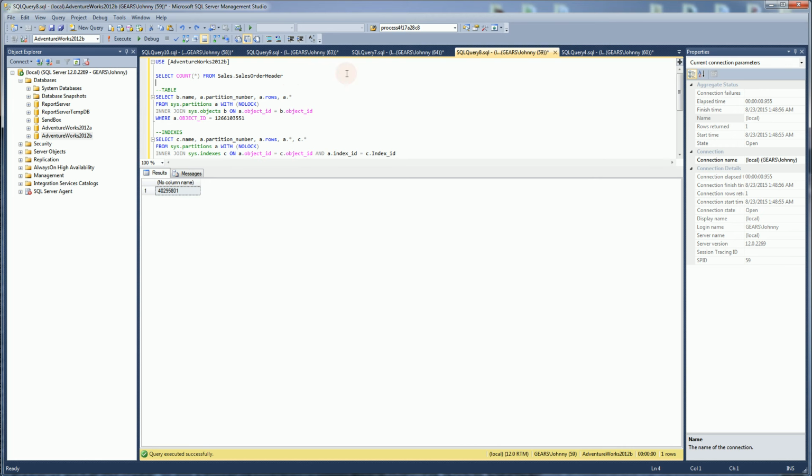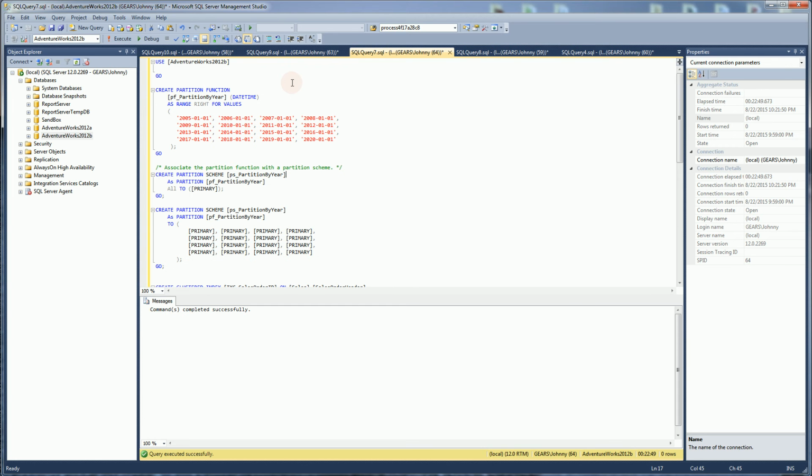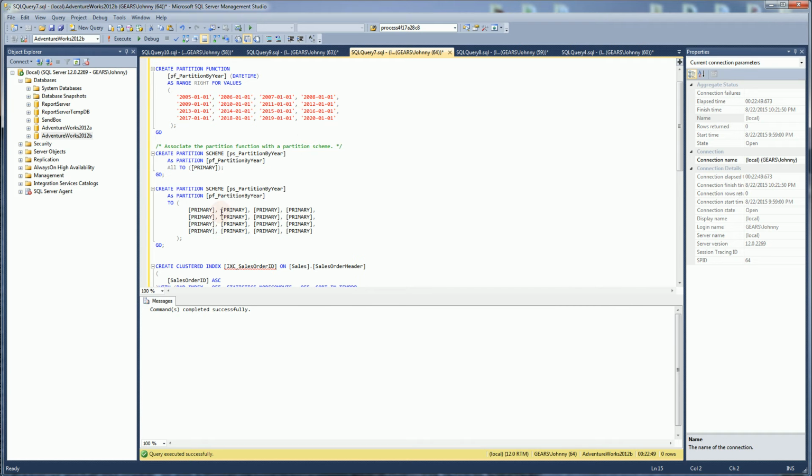So what I'm actually doing is I'm going to have to create a partition function where I tell it what to split it by. In my case, I'm splitting it by year. You'll see your 2005, 2006, 7, 2011, all the way to 2020. And I have to create a partition scheme where I'm mapping the range of this date with a file group. So that is what a partition scheme is.